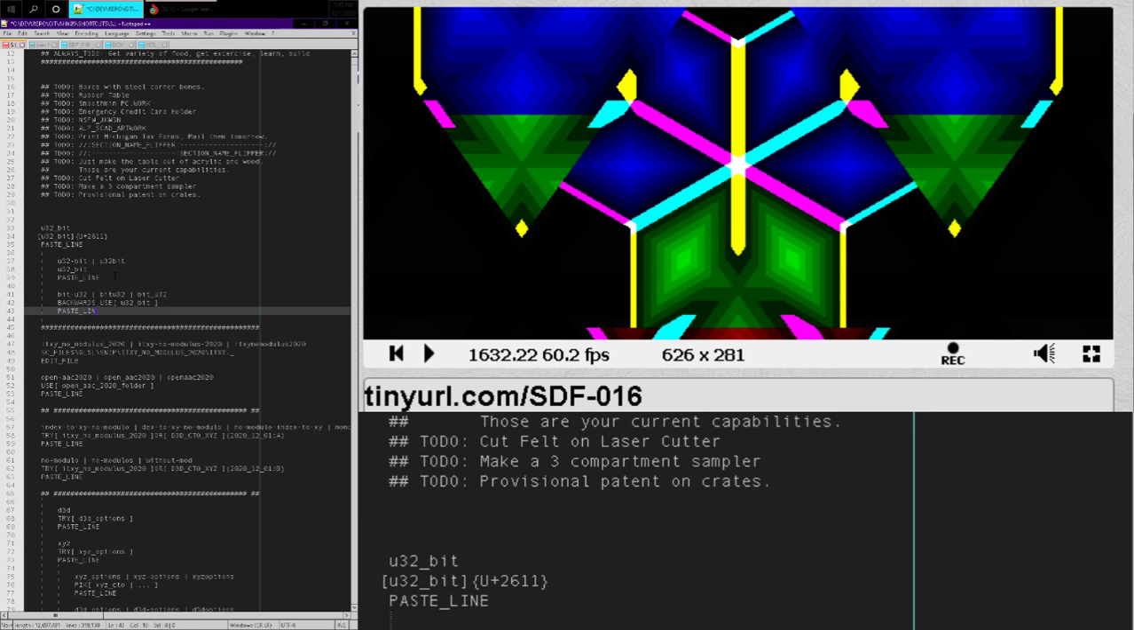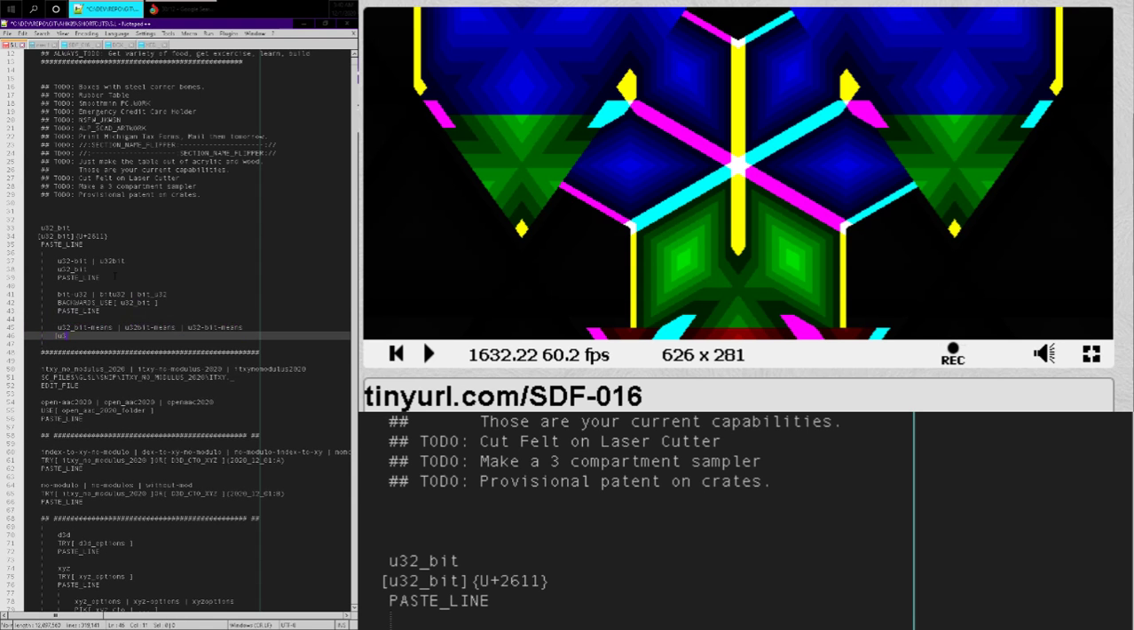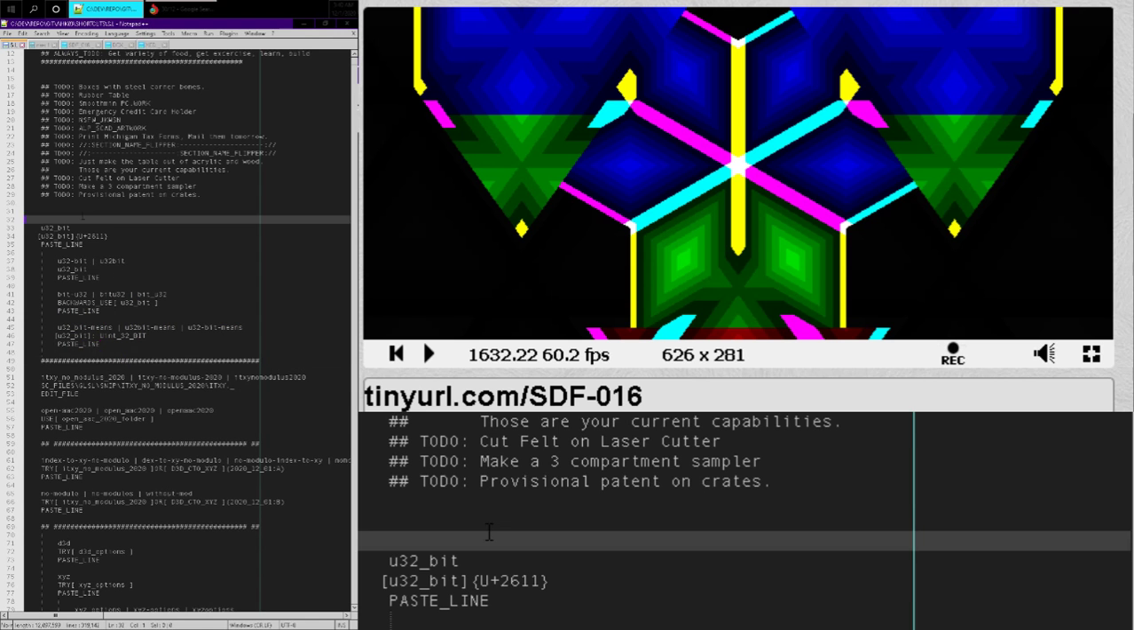And then we also want a little definition of what that stands for. So U32-bit means... Okay, so U32-bit stands for uint 32-bit, right? So bit actually stands for the word bit. That's fine. Okay.